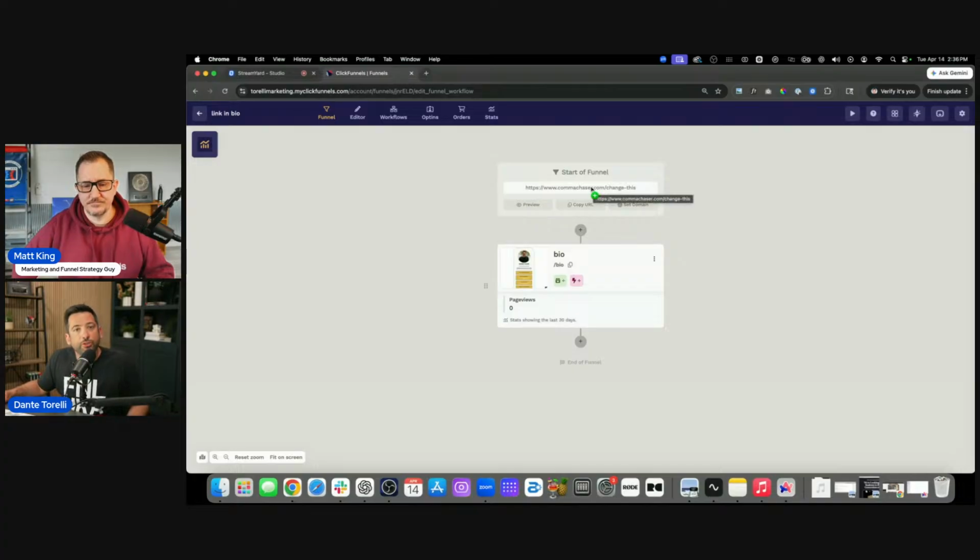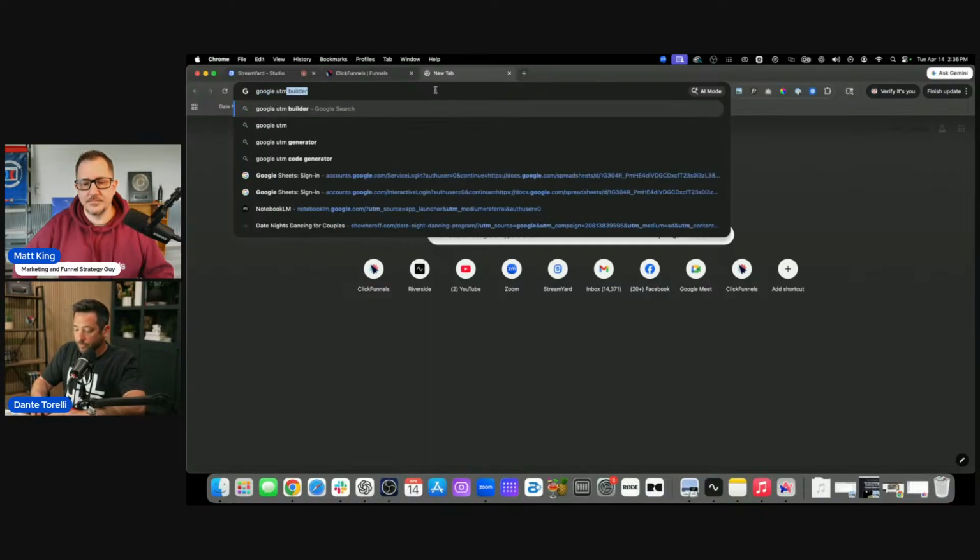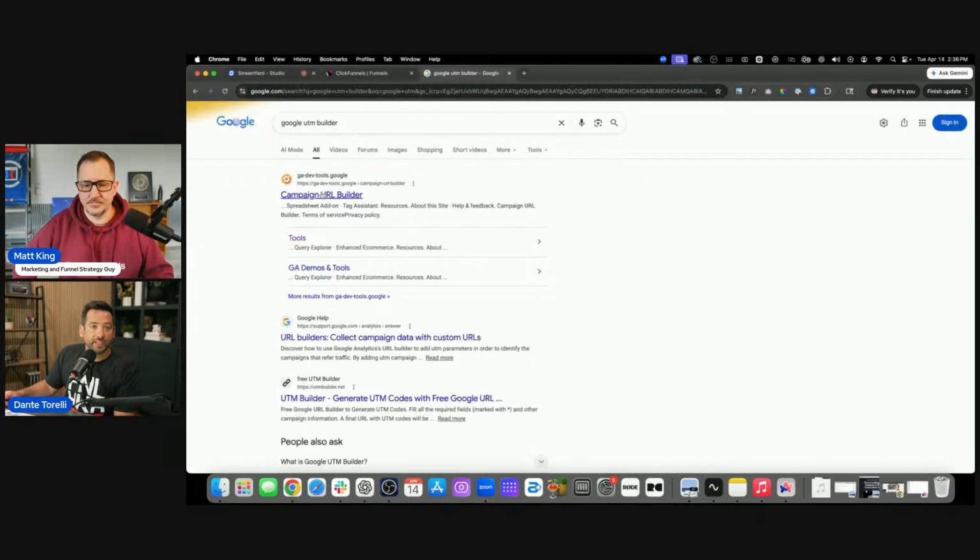So creating these UTMs allows us to create specific URLs for the specific places that we're sharing. So let's get into it. I'm just going to open up a new tab and I'm going to type in Google UTM Builder. And here it is, the GA Dev Tools. This is how we have done it forever, gang.